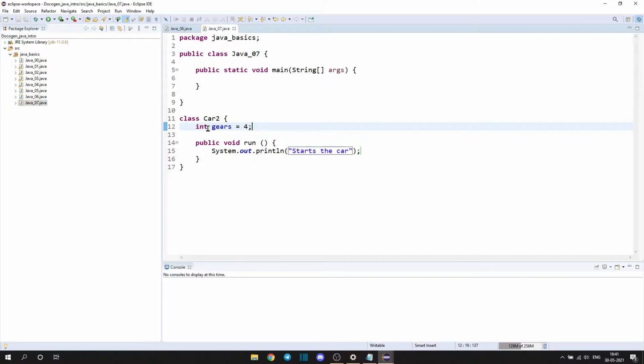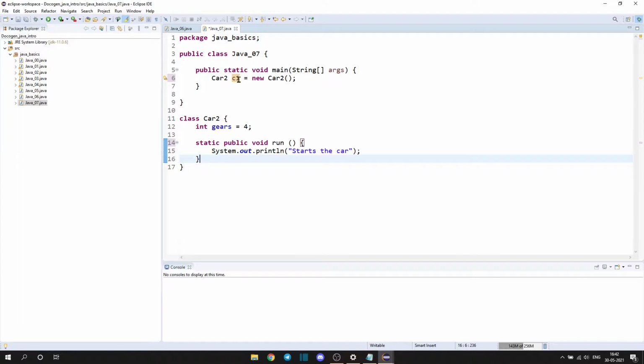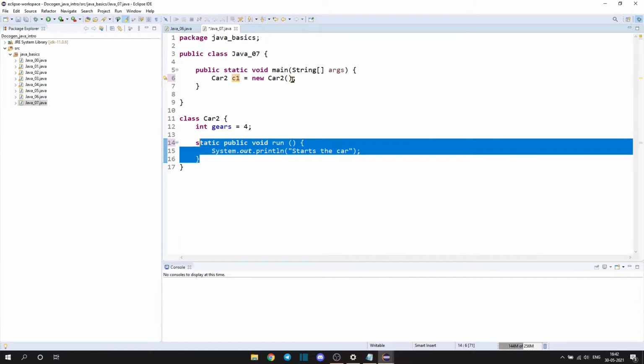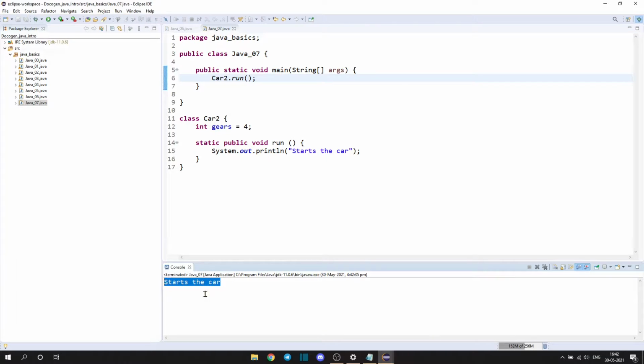Now if I make this method static, then I can directly access it using the car2 class name. Earlier, we were creating an object of the car, like car2 and some object name equals new car2, and using this object we were calling this method. But now, without even using an object, we can call this method. So we can simply remove all of these and just write run. Now if I run it, it's going to directly call it without using the object, as you can see.